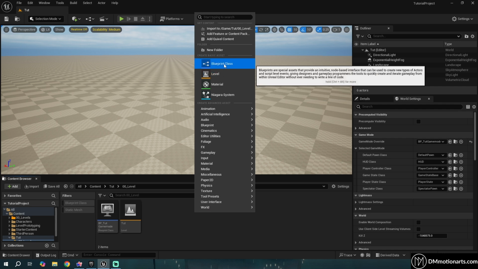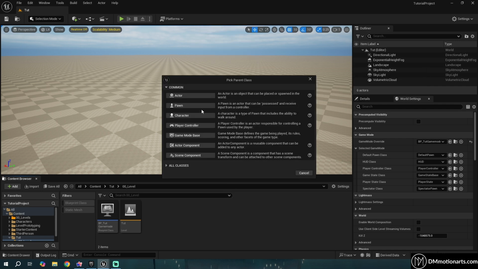So what I'm going to do is create the character now. You could see we have pawn and actor, and a pawn is an actor that can be possessed and receive input from a controller. You could think of it as a car or horse or any other drivable thing which your actor can possess, basically take control of.